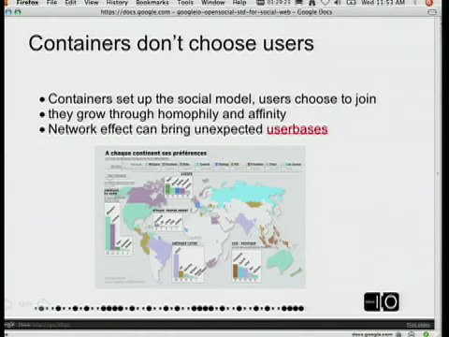Another thing to think about here is that containers don't choose their users. The big list of containers that Patrick showed there, you probably had heard of 5 of them, because the others are out in a space that you don't interact with. What happens is the containers set up a social model that makes sense to them, and the users find them and tell their friends, and it spreads out that way. And they grow through homophily, which means birds of a feather flock together in Greek or something. Basically, you like people who are like you.